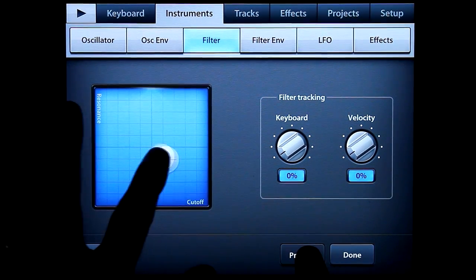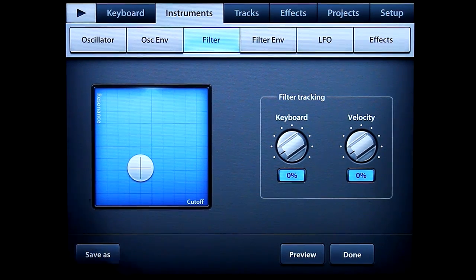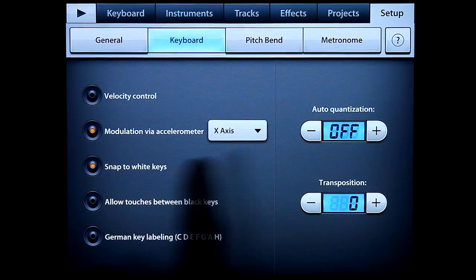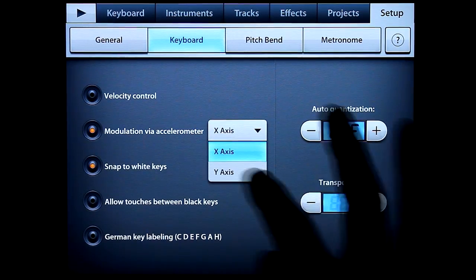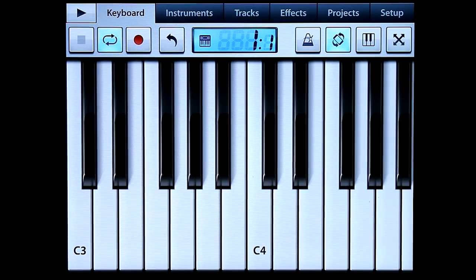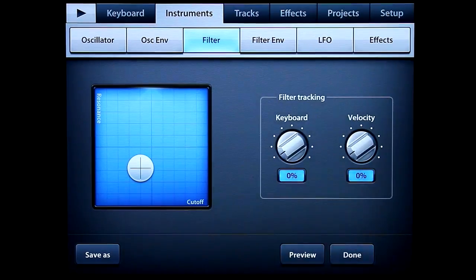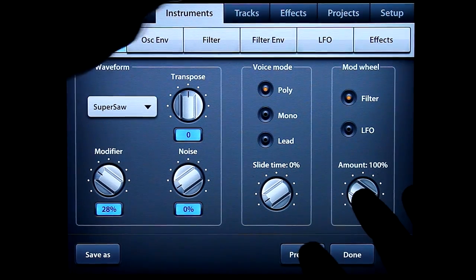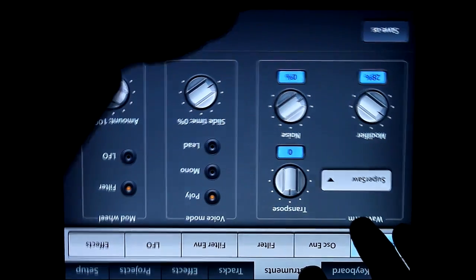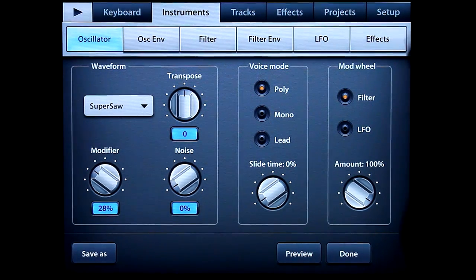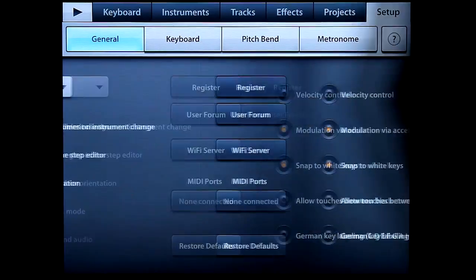A useful performance feature of MiniSynth is you can link the accelerometer to the filter. To do this, go to the Setup tab and select Keyboard, then Modulation via Accelerometer. X-axis is left to right and Y-axis top to bottom in this orientation. Then, on the keyboard, make sure the accelerometer button is enabled. You also need to have some filter setting and an amount. And I got caught there, so to stop the screen rotating, select the Setup tab, then General, and enable Lock Interface Orientation.